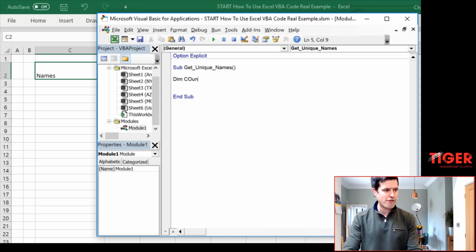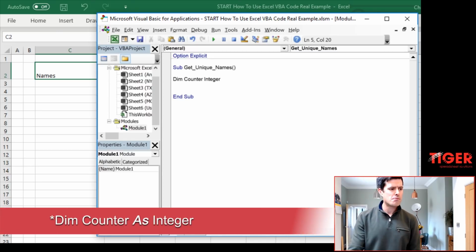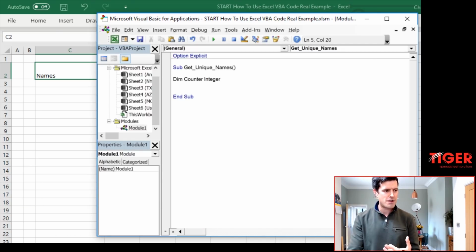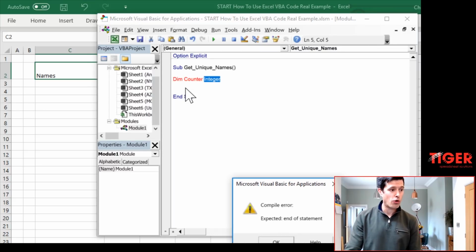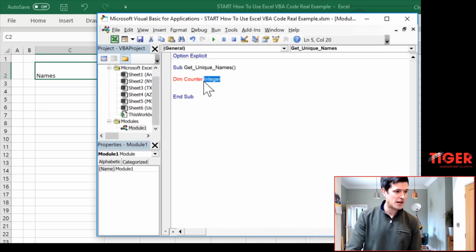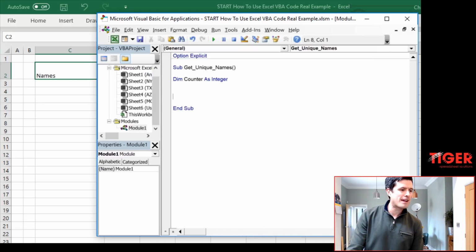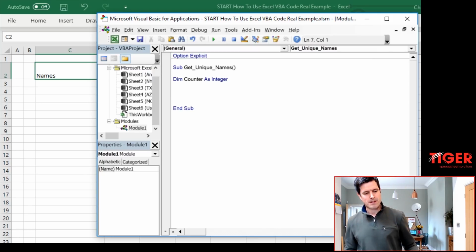So if we're going to have a For Next loop, then we need an integer variable. You can call your variable anything you like, but I like meaningful variable names. This variable is counting, so I've called it counter. And of course, let's complete the syntax properly: Dim counter As Integer. Okay, there we go.